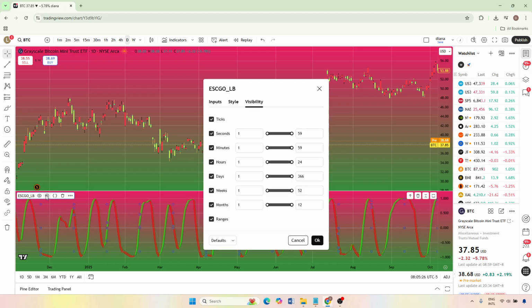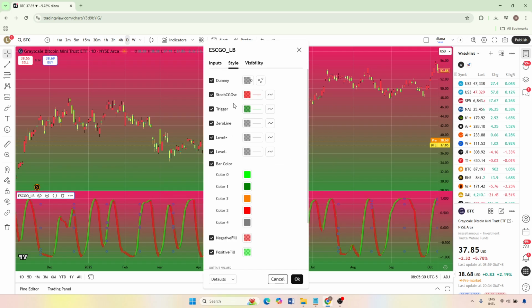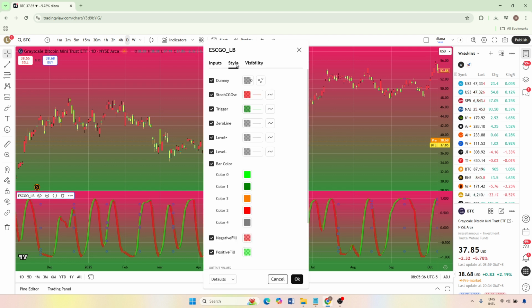Inside the settings, you can adjust various parameters such as lengths, smoothing options, and visual styles like colors and line thickness. While the default settings can work as a starting point, it's a good idea to experiment and see what makes the indicator clearest for you. You can always reset back to default if something doesn't look right.